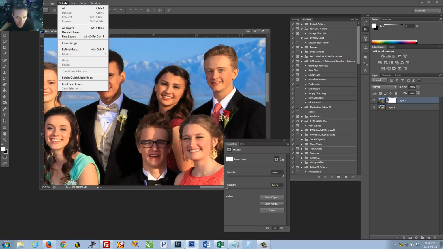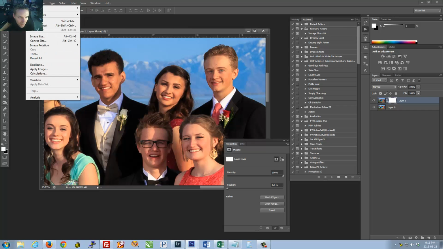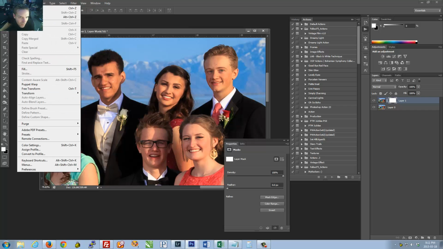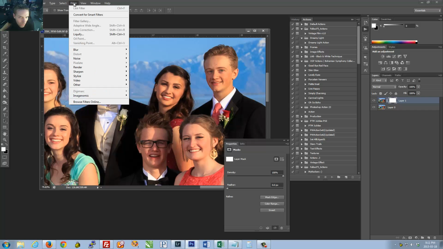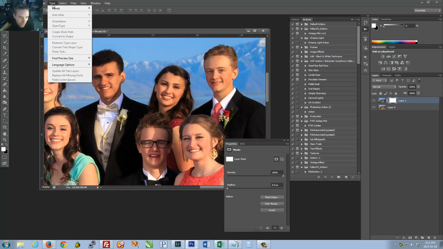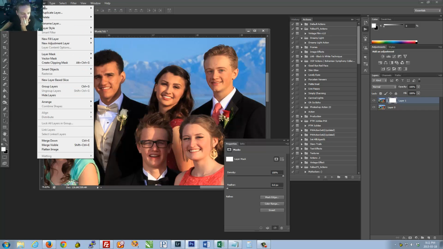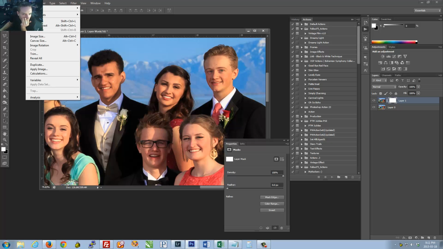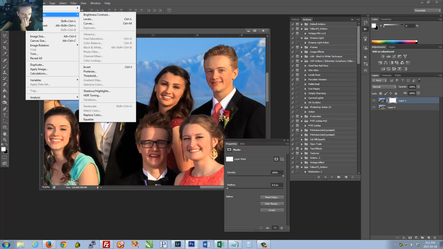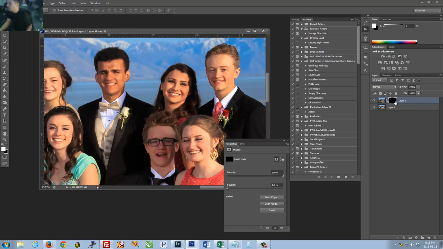Isn't that it? Or where is it? Where's invert? Oh, there it is. Adjustments, invert. So see how it says Control I. If you remember the keyboard shortcuts, they go a lot faster. So invert's just like making a negative image, and since my entire mask was white, inverting it will just make the entire thing black.